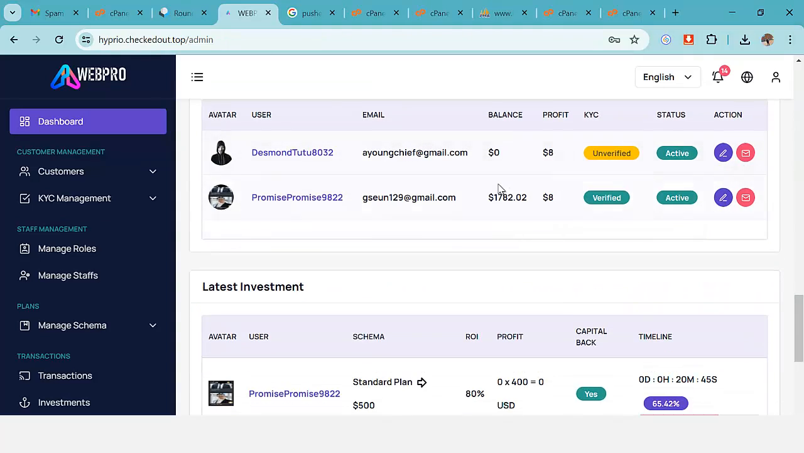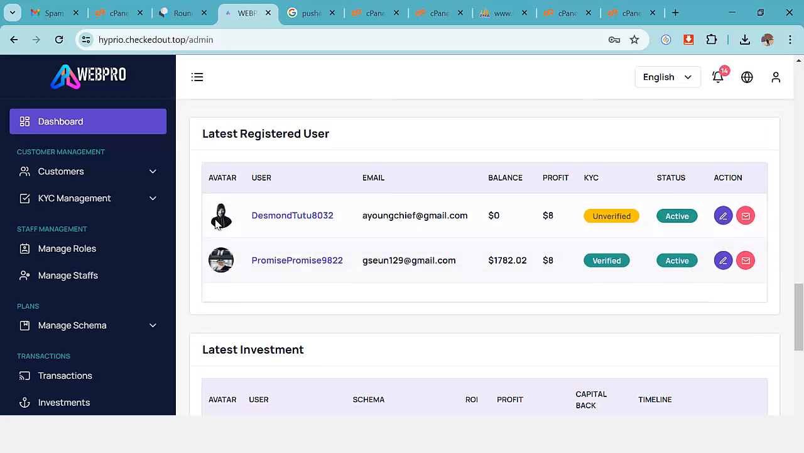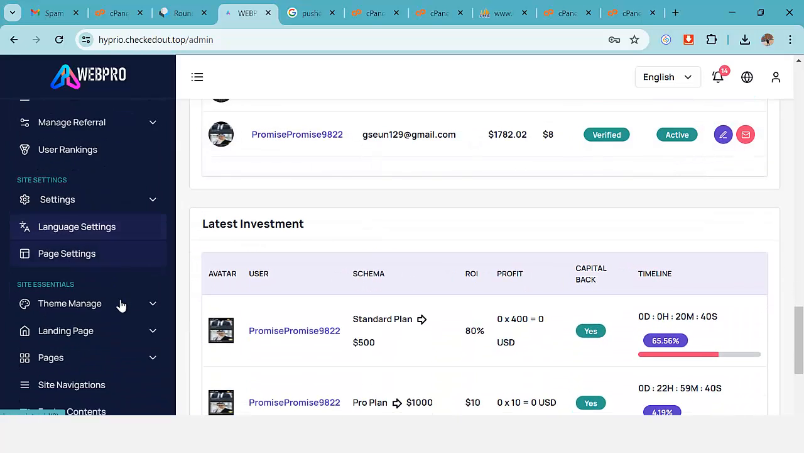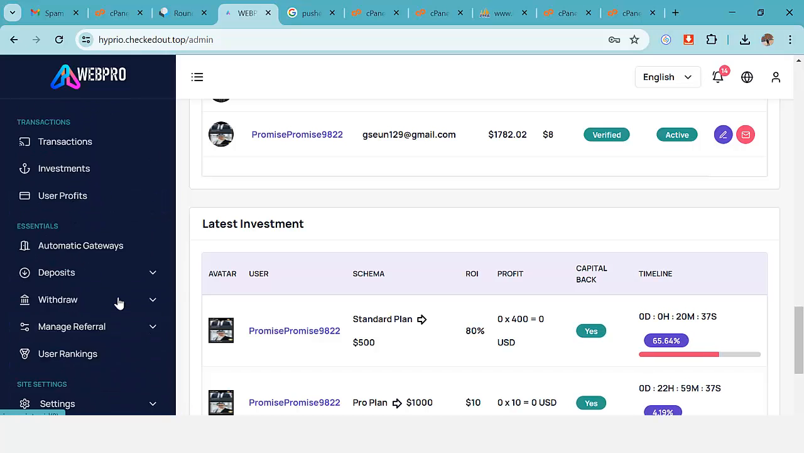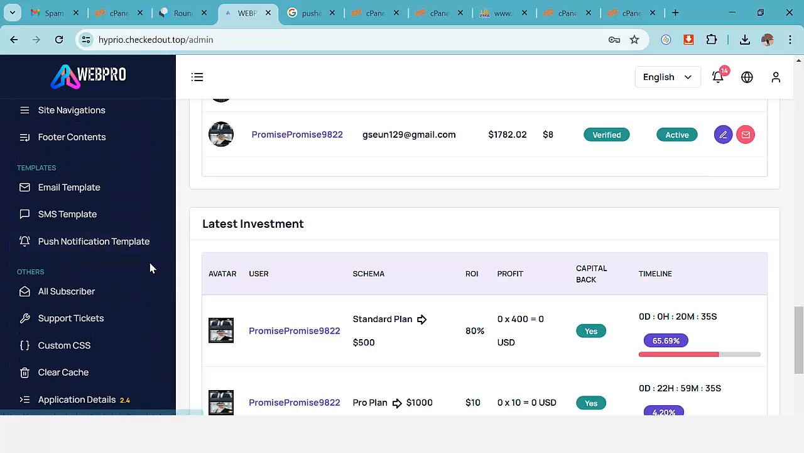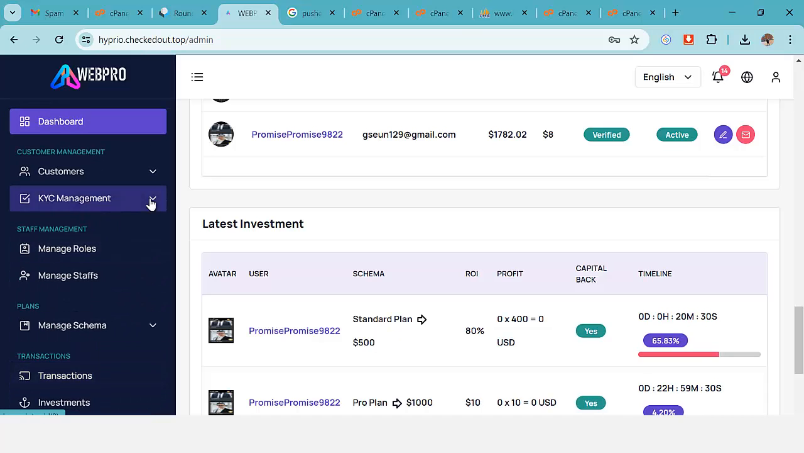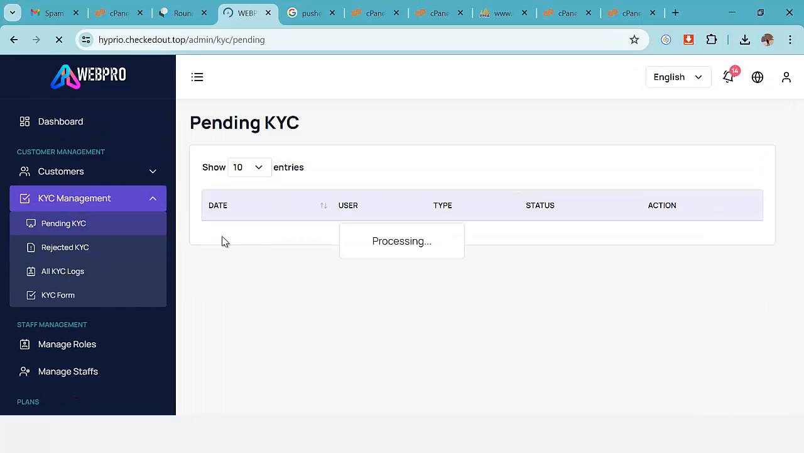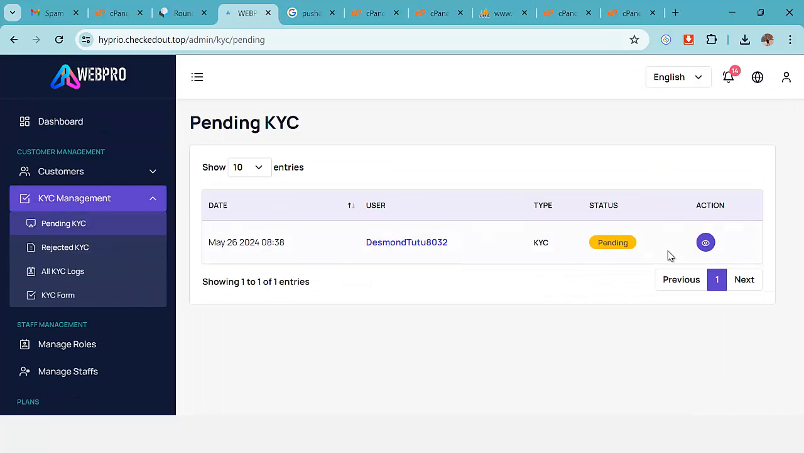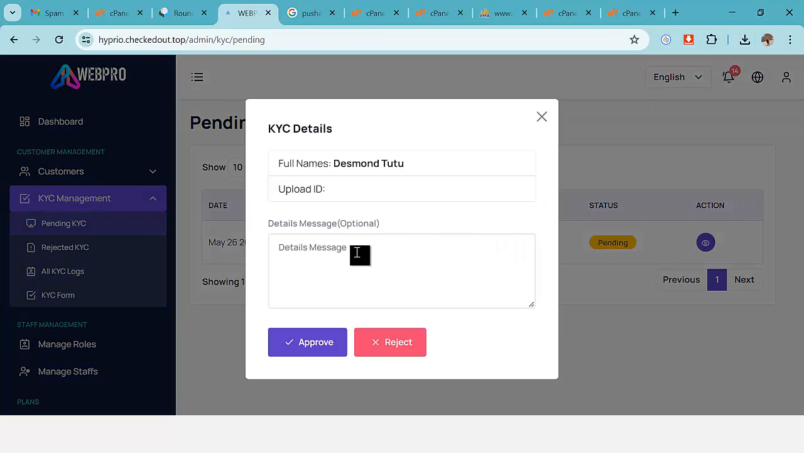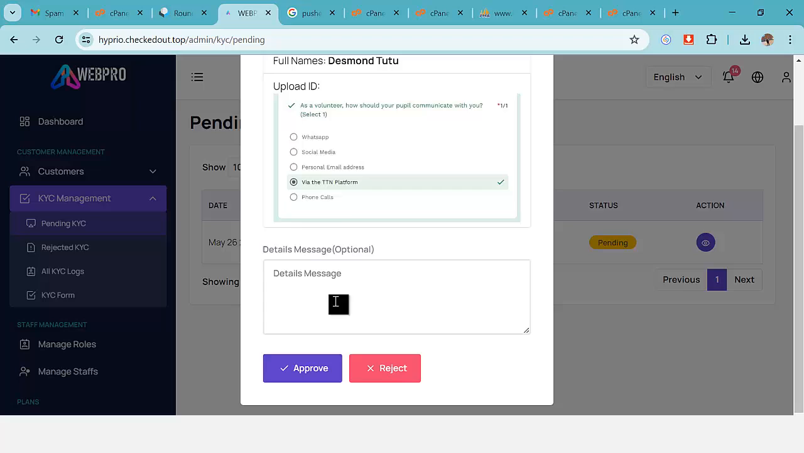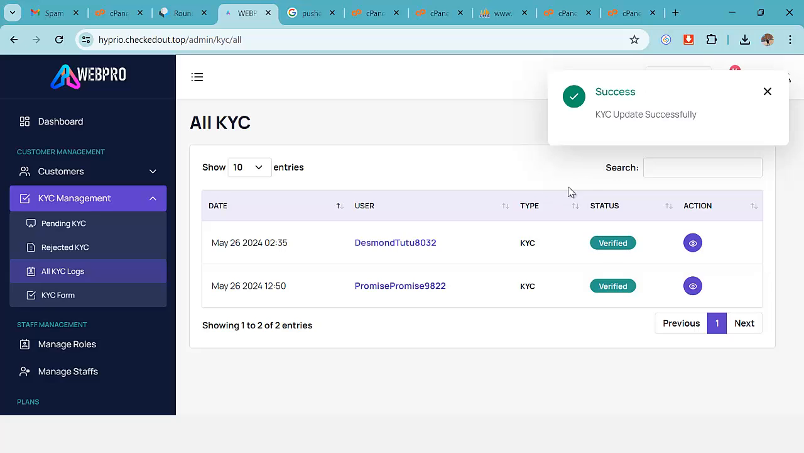So you can see that this particular user is here and the user is not verified. And if you go to KYC from here, you are still going to see the KYC information. We got the KYC management. So if you go to pending KYC, you're also going to see the KYC of a particular user. If you click on this right away, you can actually see what the user submitted, and if that's okay by you, you can approve it. If you approve it, the user will be approved automatically.